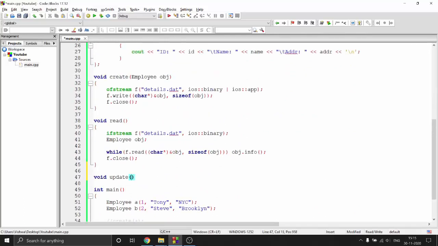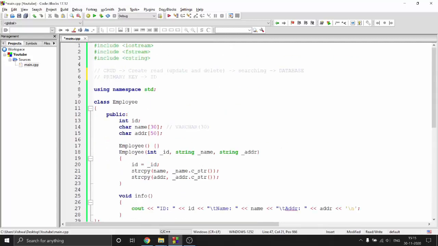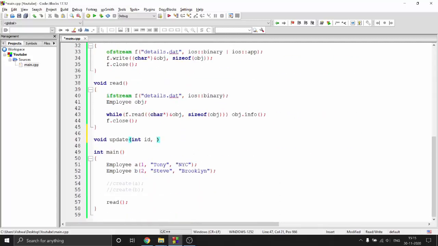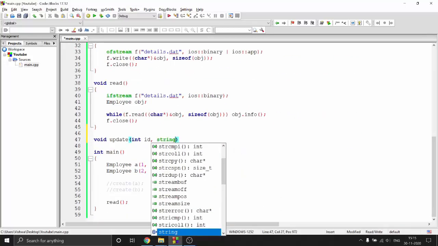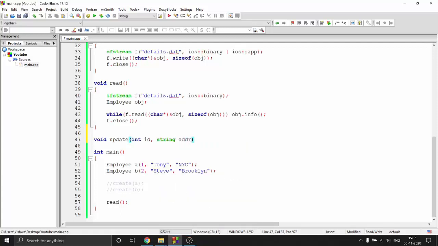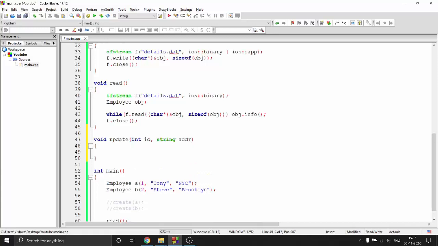So in update I'm going to take in the ID which I want to search, and then what I want to update. Well, you can update a whole object, that's also possible, but since I did not try a copy constructor over here, let's just keep it simple. The concept remains exactly the same; the only difference is that you update a whole object instead of a part of the object. I'm just going to update the address of the object, so I say string addr, right?